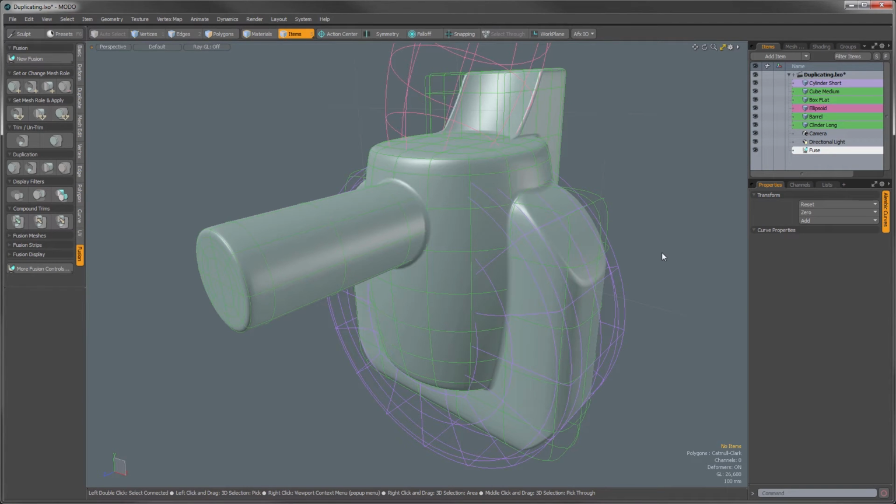In this series of videos, I'll be covering all the basics of using the new Mesh Fusion workflow introduced in Modo 10.2. If you haven't yet watched the Getting Started video, I highly recommend you do that for a solid overview of the Mesh Fusion changes. In this video, I'll specifically be covering these duplication tools right here.